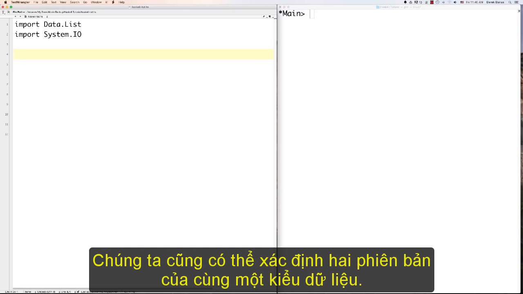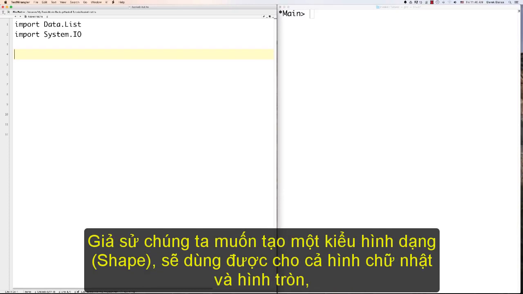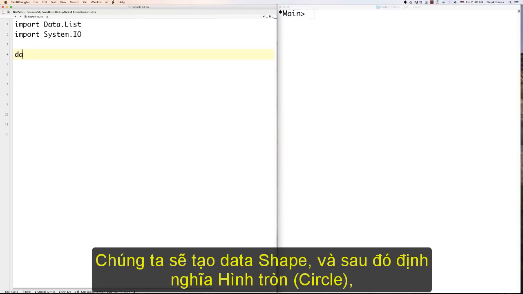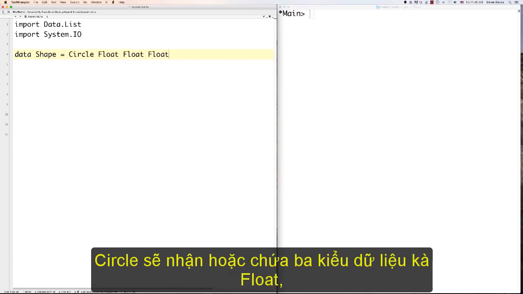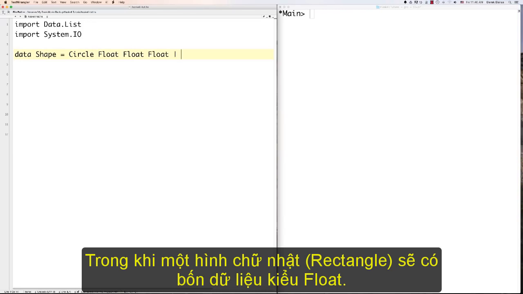We could also define 2 versions of a type. So let's say we wanted to create a shape type that's going to work for both rectangles as well as circles. Well, we could come in and go data, shape, like that, and then define circle, and a circle is going to receive or contain 3 floats, while a rectangle is going to have 4 floats. So first 2 and first 2.